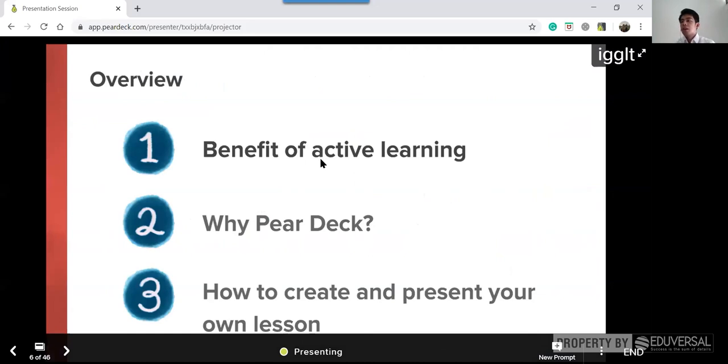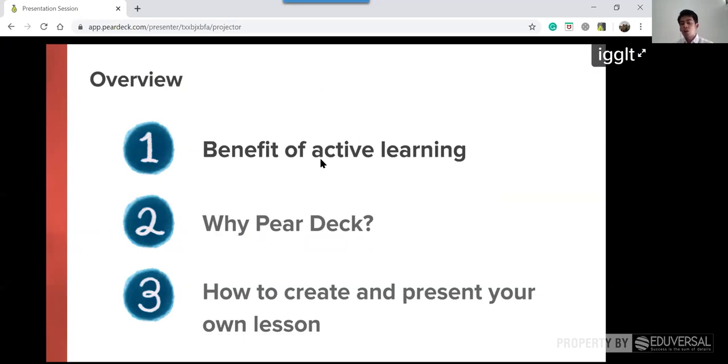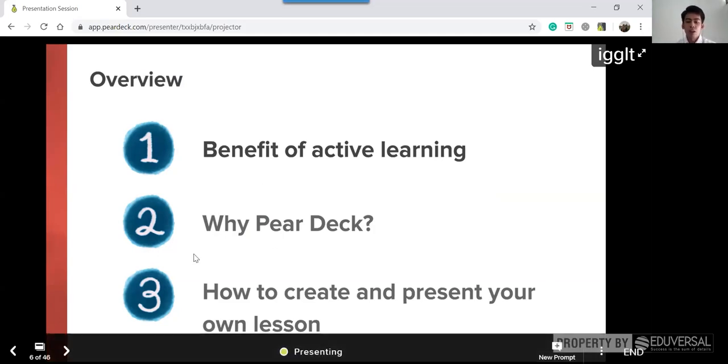So basically, I divide my presentation into three different sessions. The first one, we'll talk a bit about active learning. And the second one, we will experience how Pear Deck works as students. Actually, you already started from the beginning of the presentation. And then we will talk about the benefits of Pear Deck, both for teachers and students. And in the last session, we will be creating and presenting a presentation together on my Zoom screen. So it's more like a tutorial. Okay, let's move to the first session.